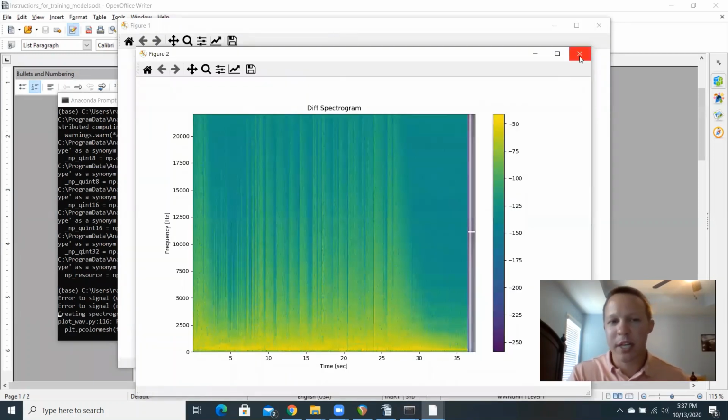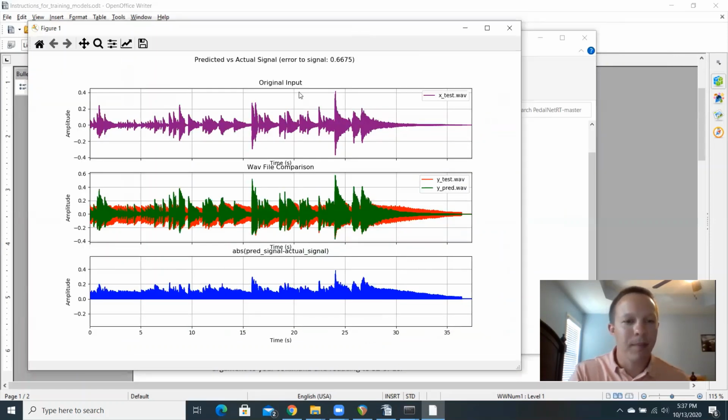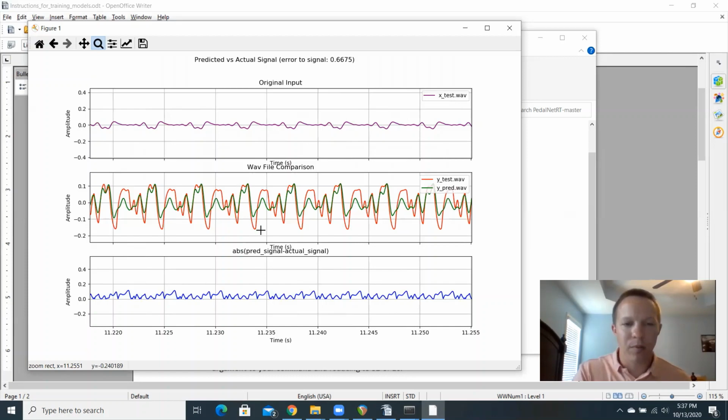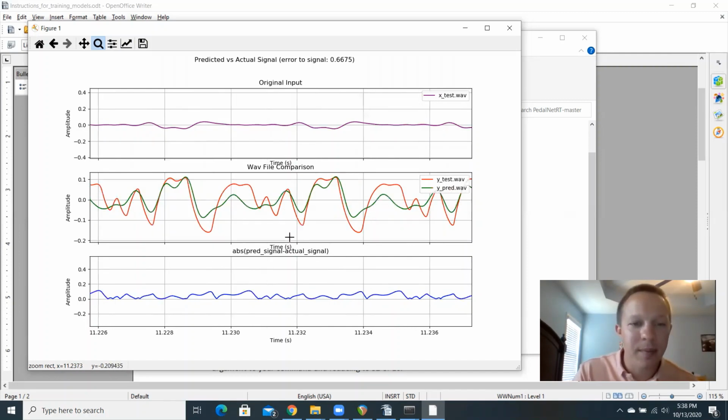I'm going to ignore this spectrogram plot for now and look at this wave comparison plot. So at the top level, we have our original input, the wave file. And then in the second plot, we're plotting the y-test and the y-predicted, which if we did full model training, they should be very close. Whereas with this model that we only trained for a couple epochs, it's very, very off, which is what we would expect.